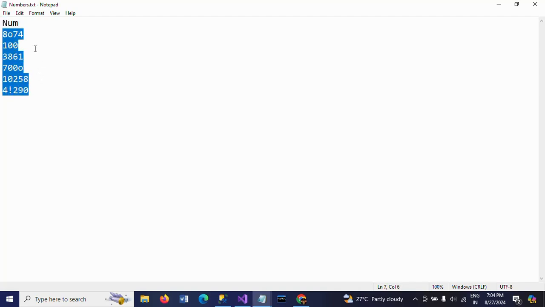If you see the values here, these are not real numbers. This is not 8074, this is not a 0, this is the letter O. This is not a 7000. This is a letter O, not 0. This is not 41,290, it's not a 1, it's an exclamation mark, a special character.